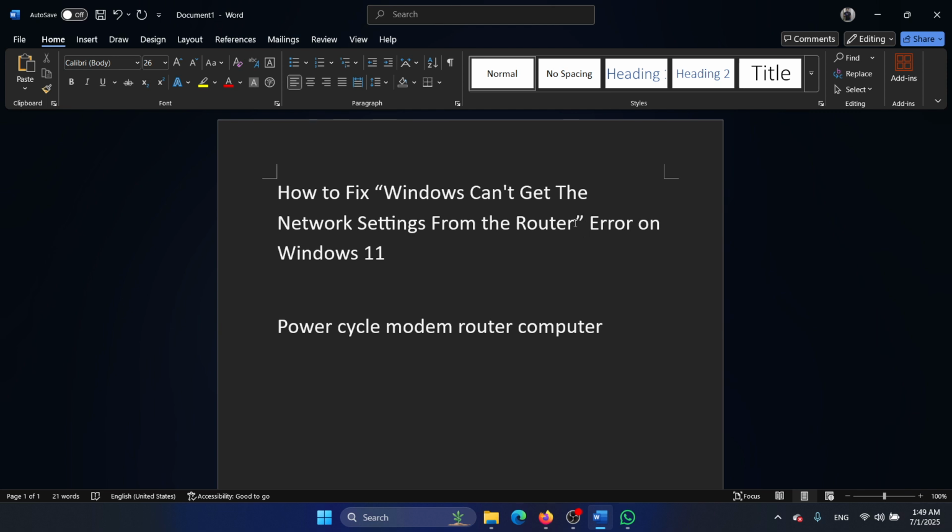One is that the internet is not working on any of your devices, and to verify this, check the internet on your phone when it is connected to the same router as your computer. If that works on your phone, then it means that you must be getting an APIPA IP on your computer. So the main solution is to power cycle the modem, router, and computer.